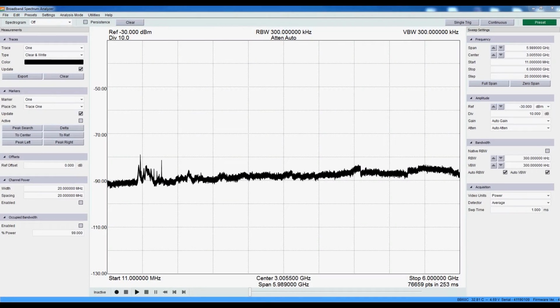Now I have launched the software. The device is sweeping the default span of 11 MHz to 6 GHz in about a quarter second. The fast sweep speed of the BB60C lends itself to high probability of intercept interference hunting and EMC pre-compliance. You can use the sweep settings control panel here on the right to change center frequency and span, reference level, resolution and video bandwidth, detector settings, and sweep time. The measurements control panel on the left provides controls for traces, markers, channel power, and occupied bandwidth.